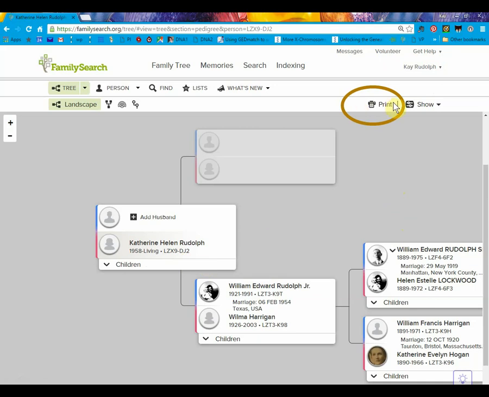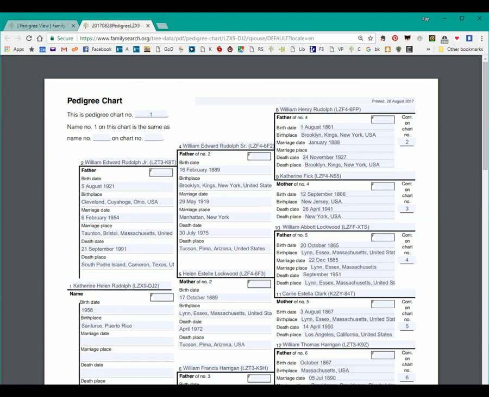You can print from the pedigree page on the Family Tree website, and that will produce a pedigree chart that will be filled in with the information that you've already entered into the tree. All these blue sections you can edit and type in on your computer. So you can add the information to identify on later charts what position that person is on a previous chart. So this is pedigree chart number 1.